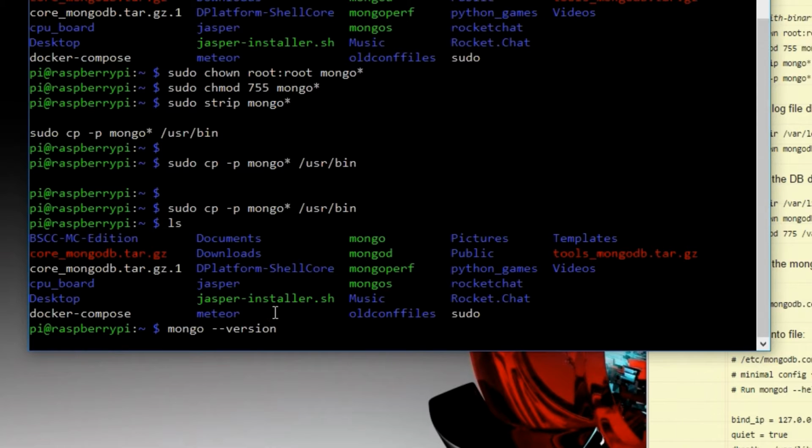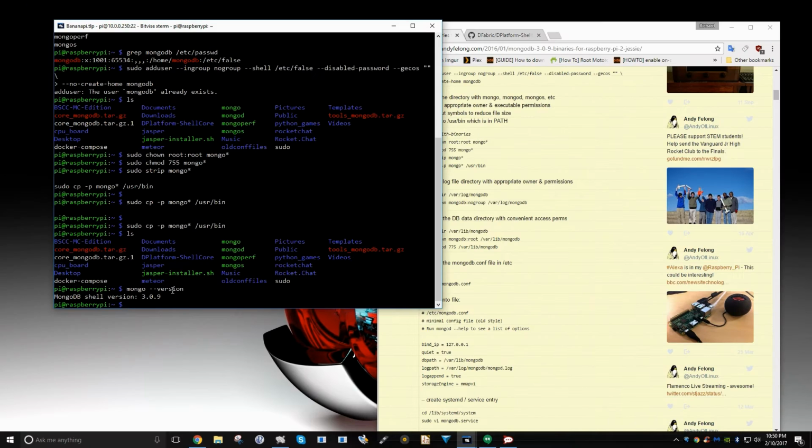My Raspberry Pi is going quite slow right now for some reason. Might be getting a little warm or something. Nope. Alright, there we go, 3.09. So if you've ever tried to set up Rocketchat before, you would have noticed that this didn't work out very well because you had too old of a Mongo database. So that will take care of that problem.